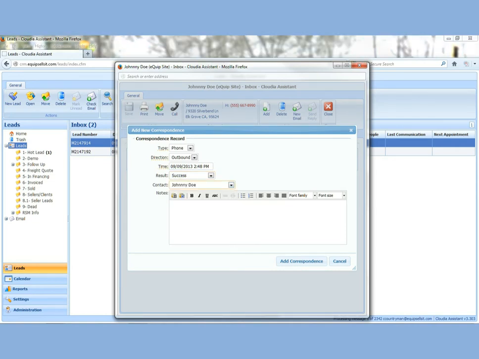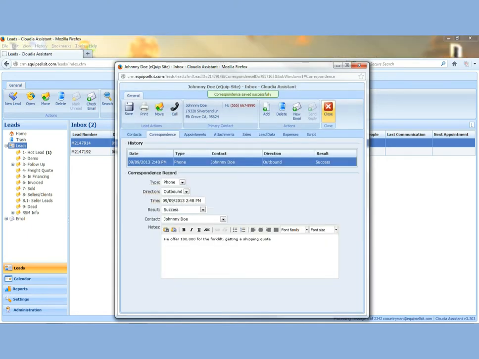If you want to leave that blank, or if you want to type in somebody else's name maybe you spoke to, you can. And then what it was that you talked about, some quick notes. This way you can refer. He offered $100,000 for the forklift. Getting a shipping quote. Come up here, or come down here, add correspondence, left click on it. That will save it. And then you go ahead and close this out.